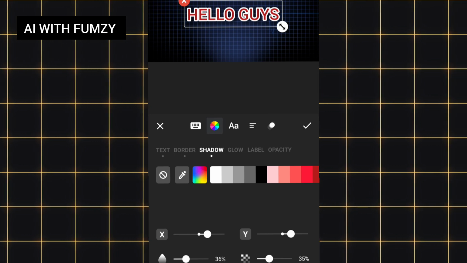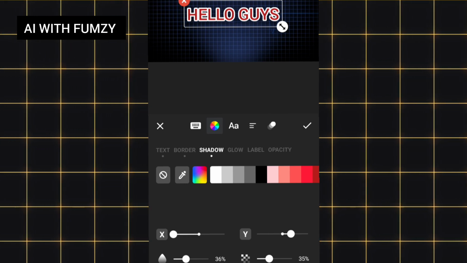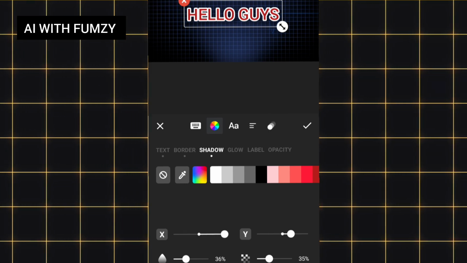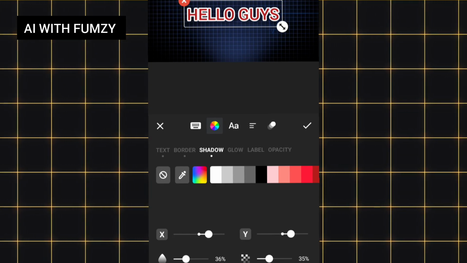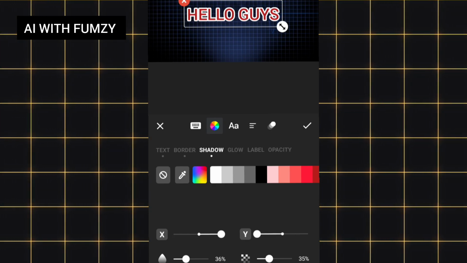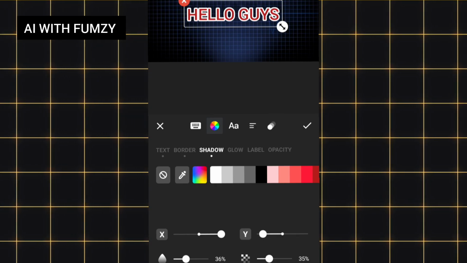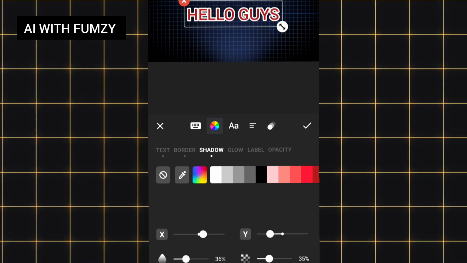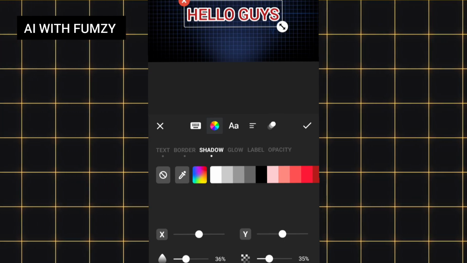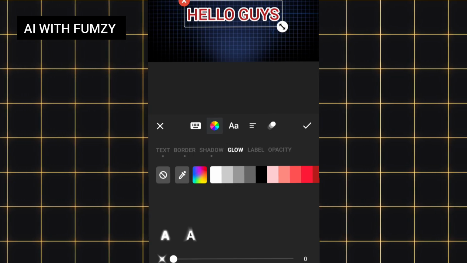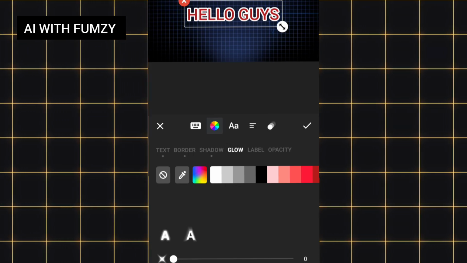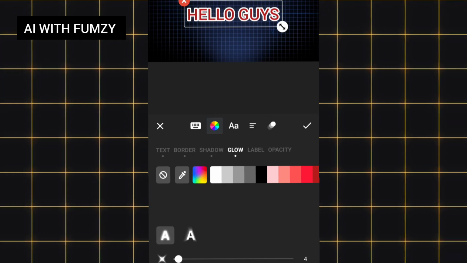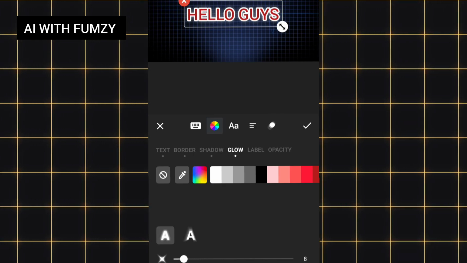For x-axis, just drag it through and see how it's looking. It's adding subtle shadows. For this one, you can see it. So that's just the way you can do that. Then for glow, you can make it glow. These are just features on InShot that are made available. So I can just drag it through and make it glow very well.